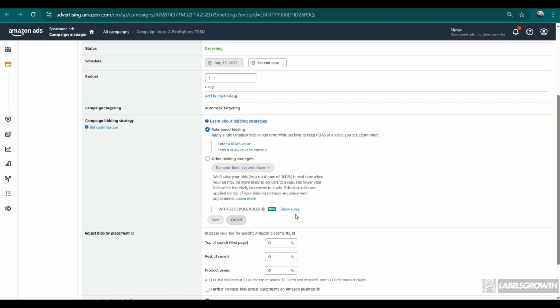For example, if your target ACoS is 25%, that's the same as saying you want a ROAS of 4. Amazon will then adjust your bids with that in mind, but here's the catch. If your target is too aggressive, you might lose impressions altogether. Amazon simply won't show your ad if it doesn't think it can hit that ROAS. That's why I don't recommend using this on new campaigns. It works better when you have stable data over a few months, not just a lucky 30-day run.